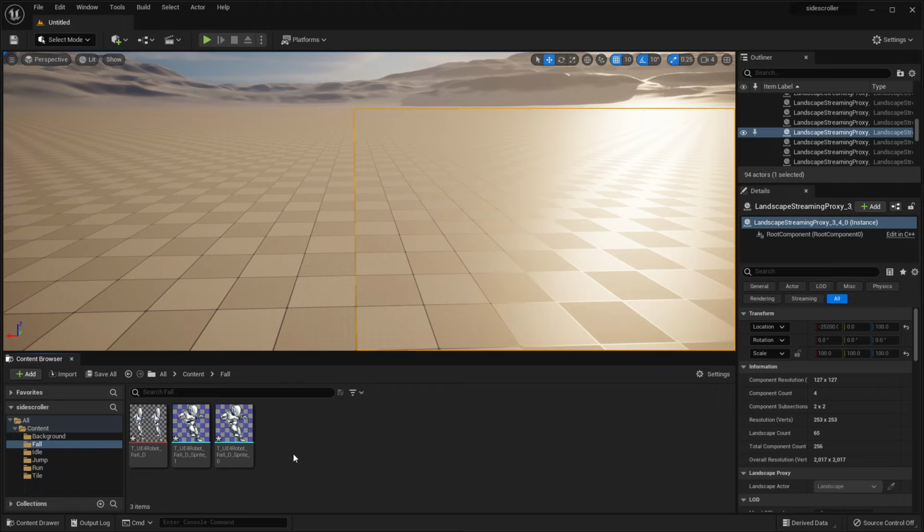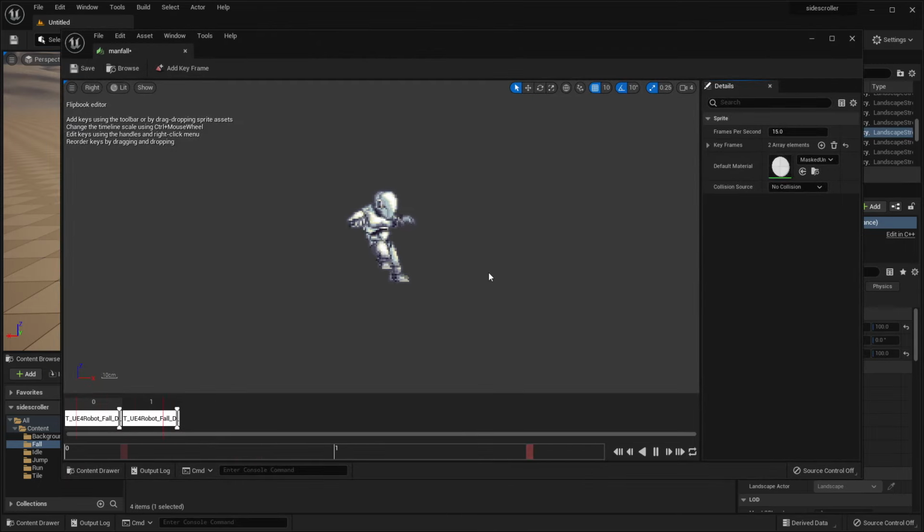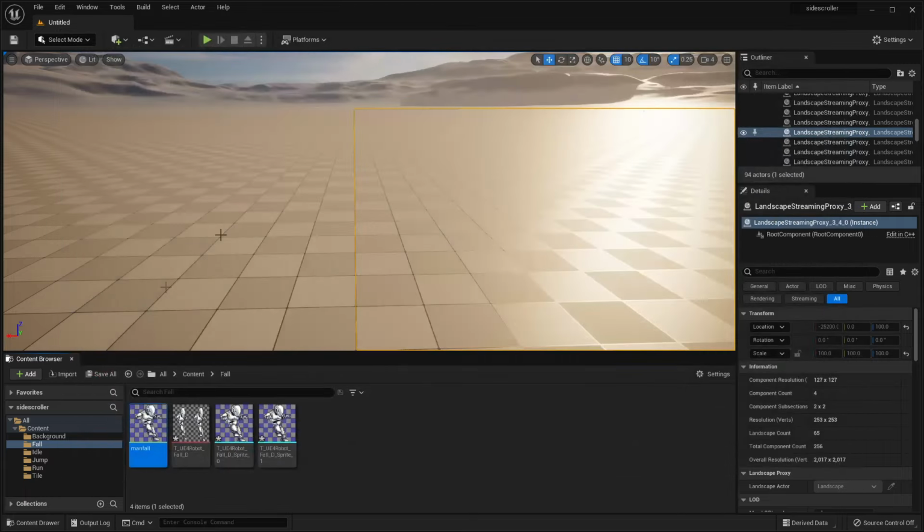In order to use these sprites inside of our 2D character, we need to make them a flipbook. So to do that, we can just select this first sprite, and then this second sprite, and then right click, and go create flipbook. And then I'm just going to call this man fall, and this will create a flipbook animation of the mannequin character falling. And you can change the speed of this flipbook by just changing the frames per second here. So if I made this 10, it's going to be a lot slower, but if I made this like 30, it's going to be super fast. So you can just play around with whatever speed you think is appropriate. So we can just save this and close it.